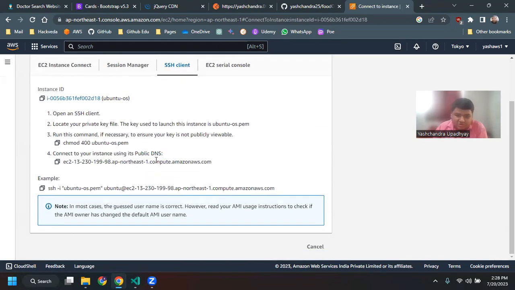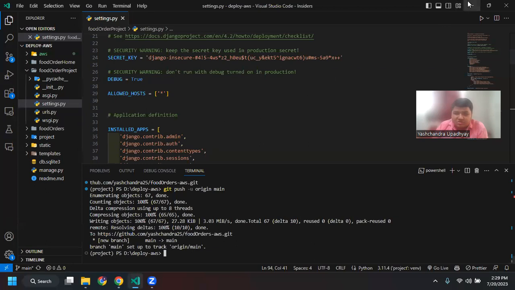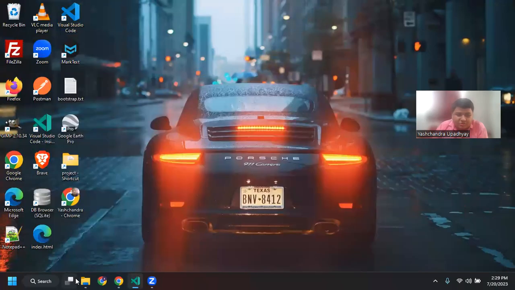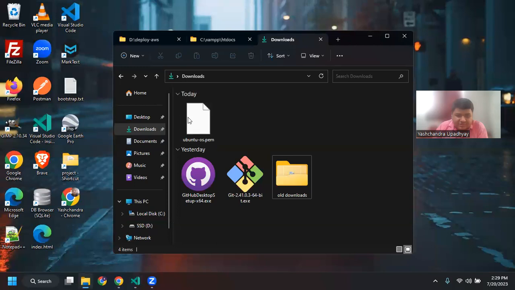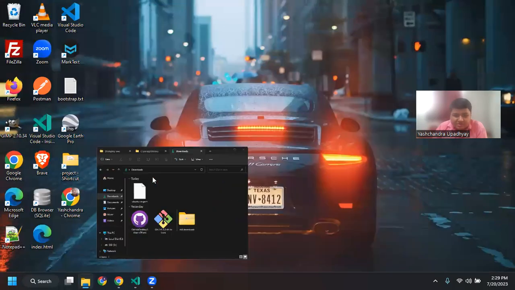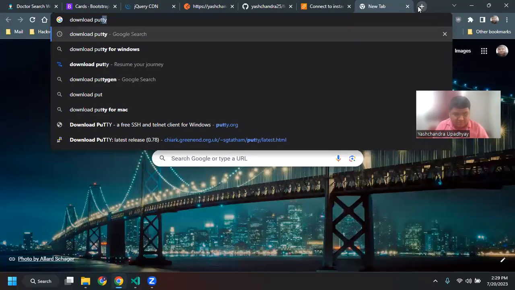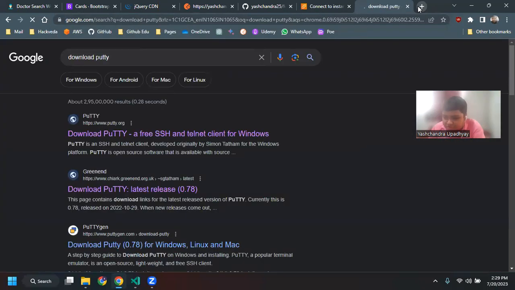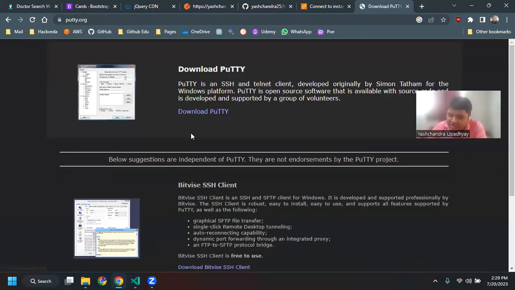Then it is telling me how to do it, but I will not be connecting here. What you want to do is install something called PuTTY. We will go and say download PuTTY for Windows. It is kind of like an SSH service which lets you connect to a remote operating system, a remote server to be specific.